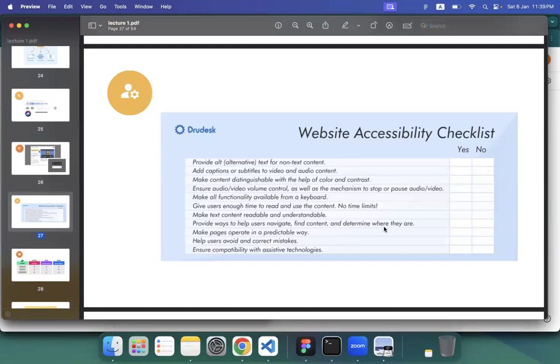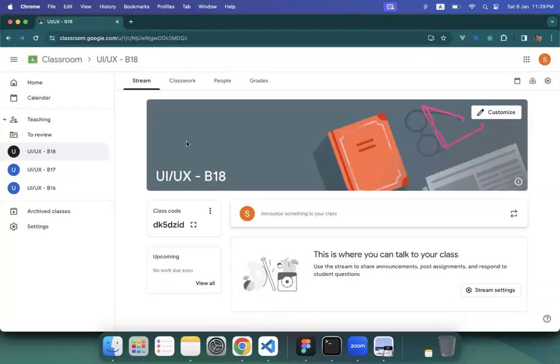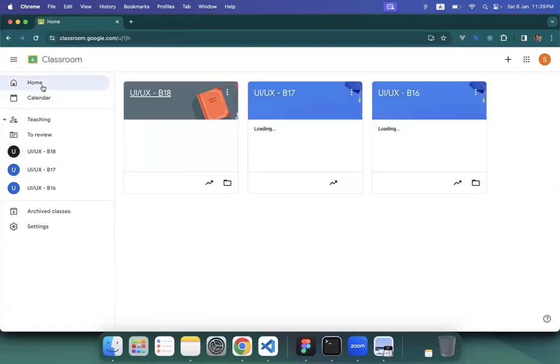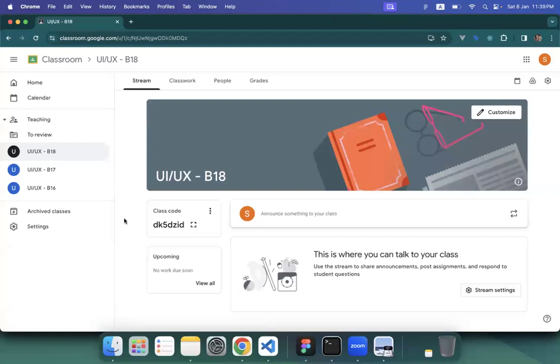And to determine where they are, you can see that this stream is highlighted and underlined. So the users know that they are in the stream. And also if we go to home, this one is highlighted. So you have to maintain those particular actions as well.